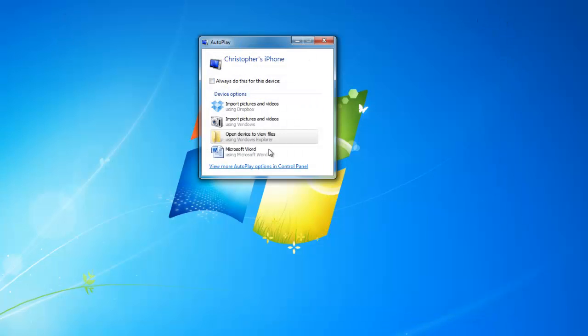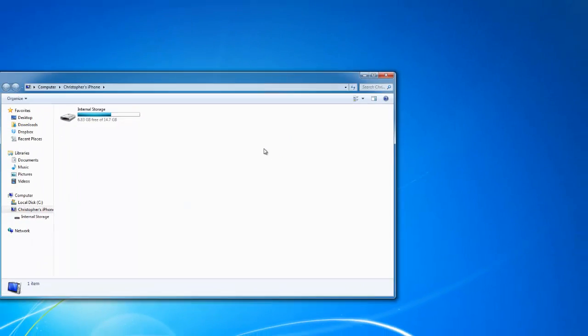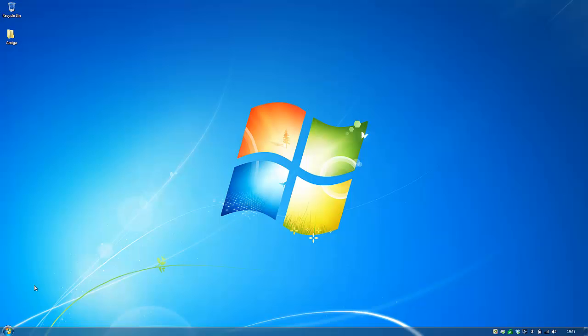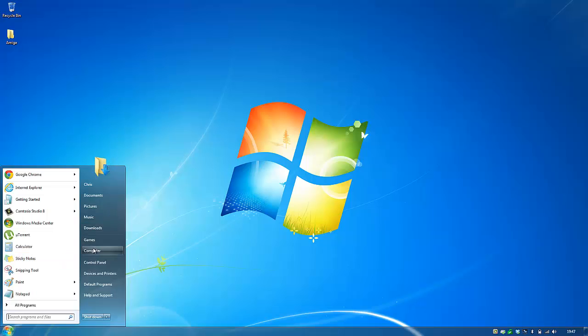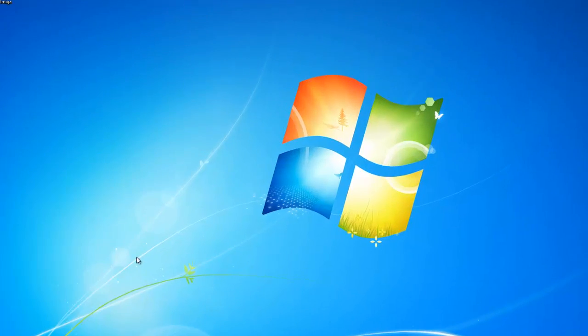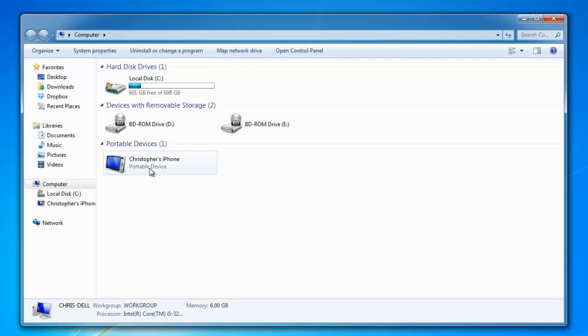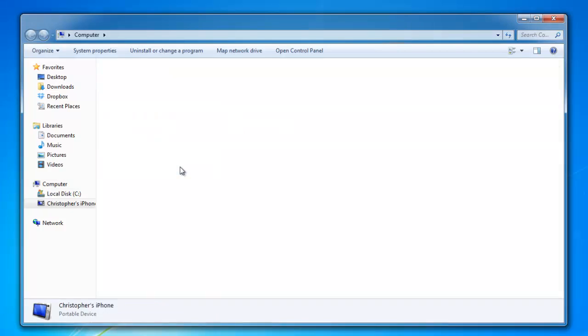Focusing on this one here, we want to select this option to view the files in the device. If you don't get any menu like that, then what you want to do is open up starting in Computer, and then you'll see your iPhone or iPad here. I'm just going to tap into that. Tap into the internal storage. Tap into the DCIM folder.